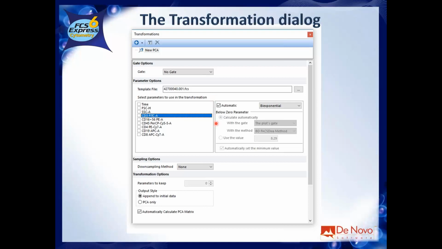The second feature, another new feature in FCS Express for transformation, is the ability to apply a scaling to your parameter. Each parameter can be scaled in a different way, and we will see why scaling is so important for transformation. The gate option and parameter option are available for all transformations. The same is true for the sampling option. We will see why you may want to perform sampling before running a transformation, but I can already tell you that sampling is usually performed to speed up the downstream calculation.